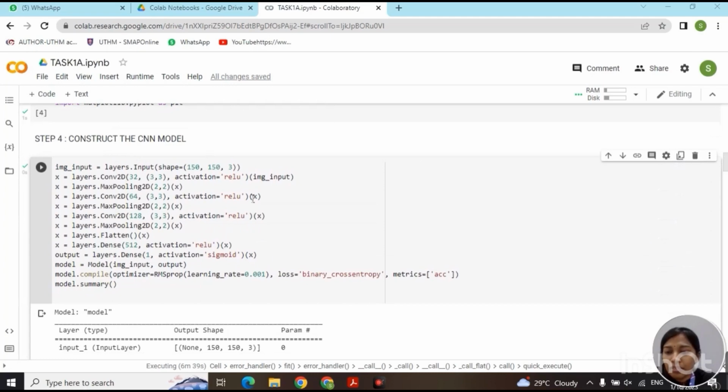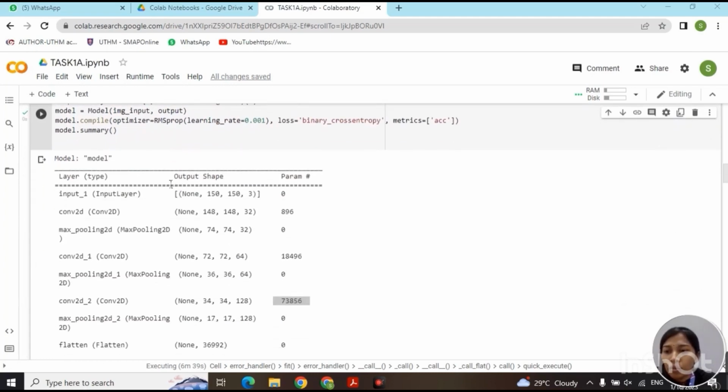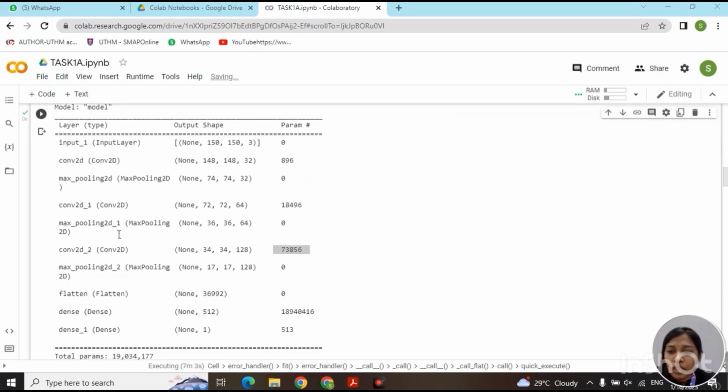So here are the values of our CNN model. The output for input_1 has parameter 0. For conv2d the parameter is 896. For max_pooling2d the parameter is 0. For conv2d_1 the parameter is 18,496. For max_pooling2d_1 the parameter is 0.